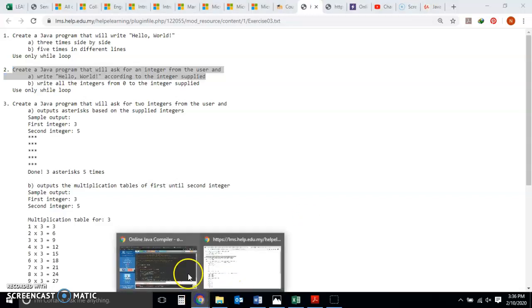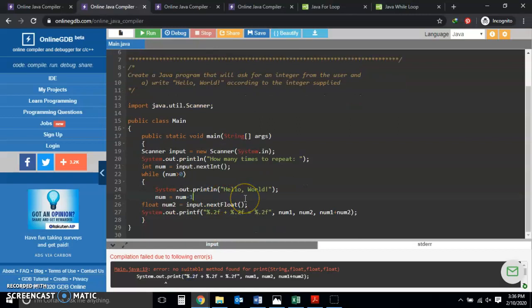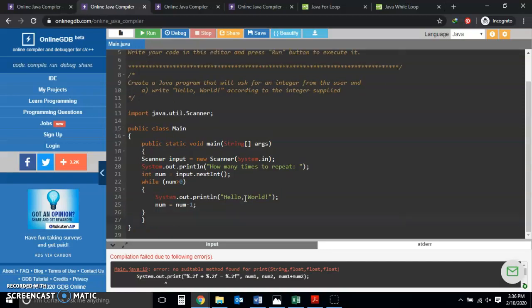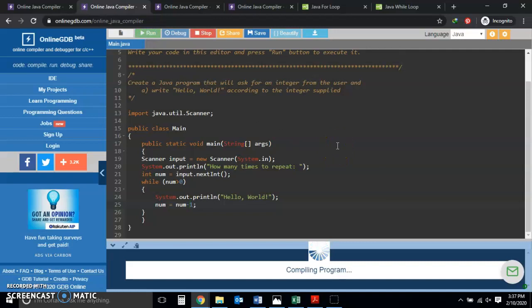Alright. Oopsie. Right? And we minus 1 just like that, and that should do it. So basically we ask how many times to repeat, and then get the integer number value from the user. The user might say 5, 6, 7, or whichever, right? And while the number is more than 0, we just output this and get it repeated however many times.